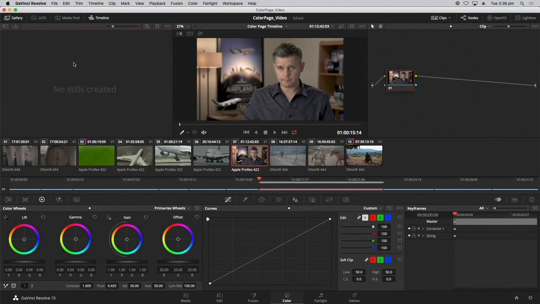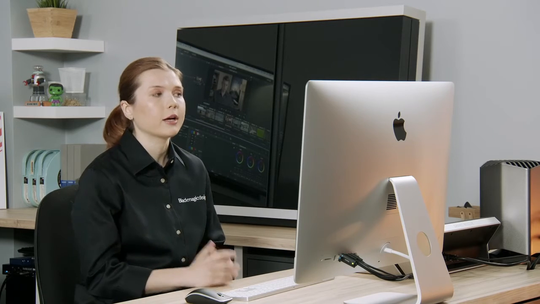In the top left corner, we have the gallery. This is where you're going to be storing all of your stills. Stills are high-quality grabs of a frame from any one of your clips, but they're also capable of containing all of the grading data from those clips. So they're going to be quite important for sharing grades and also for copying across your timeline.